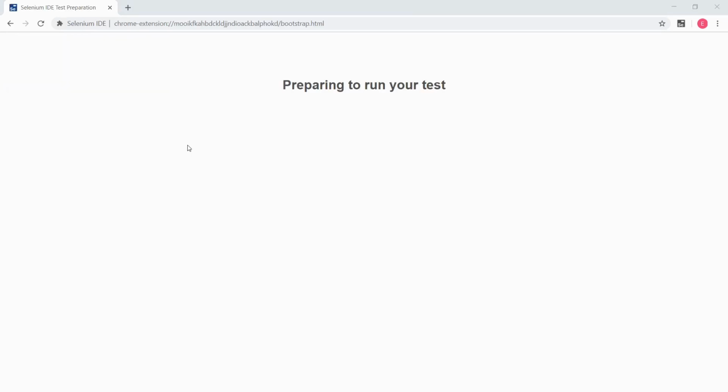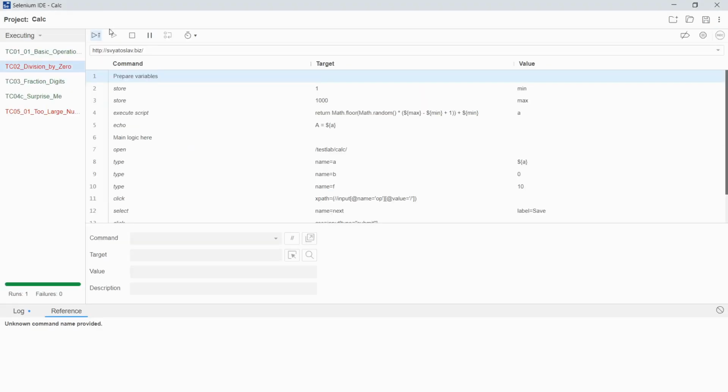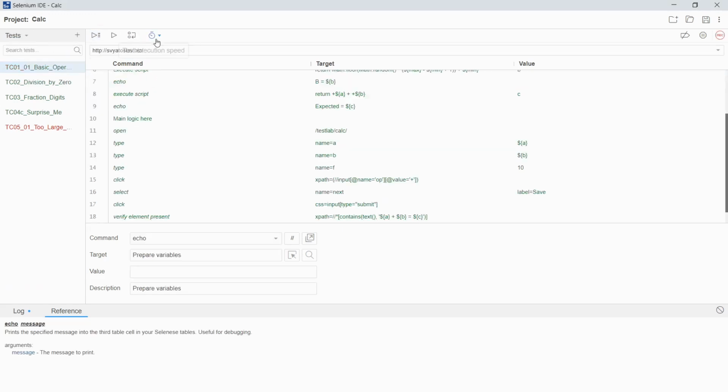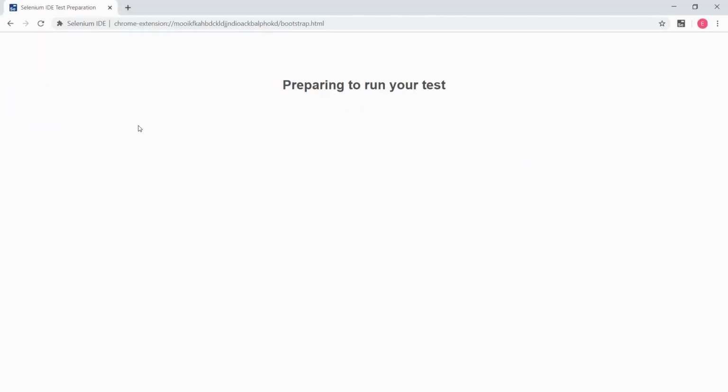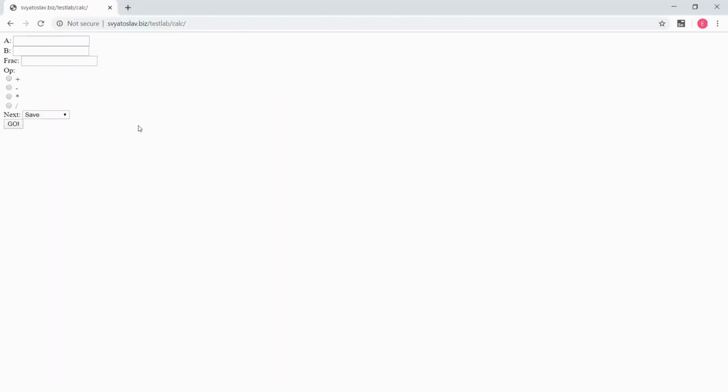Of course, no one has such a lot of time to wait, so we switch back to Selenium IDE, stop all that, and return the speed to the fastest one. And let's see how quicker it will be now. You see, a lot more speed here.